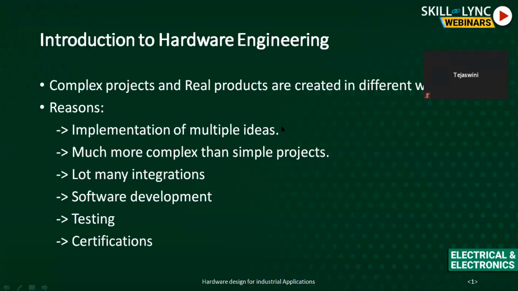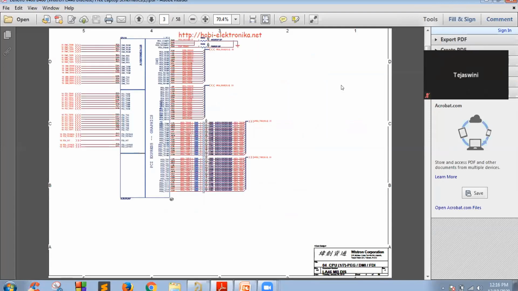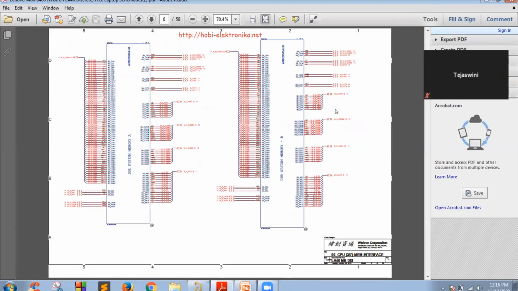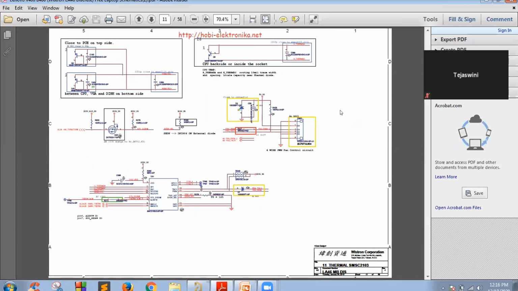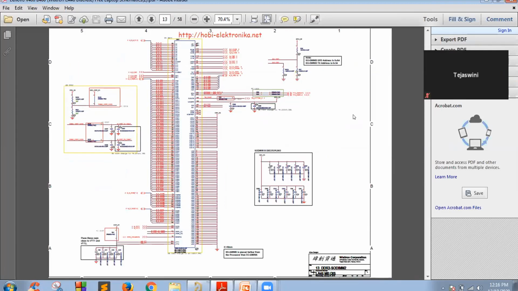I will just give you an example of how it works in industry. So this is the schematic diagram of a laptop actually. I got it from the internet. As you are seeing how many components and how the connections are, this is a 32 layer board. You are seeing so many components and interconnections between them. So it is really difficult for an engineer or a group of engineers to achieve this without a process. Now let's come back.